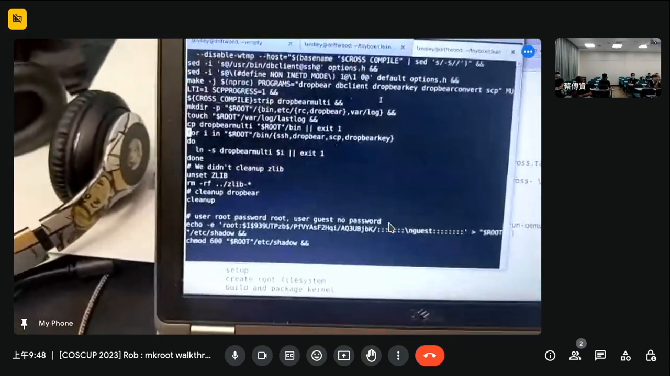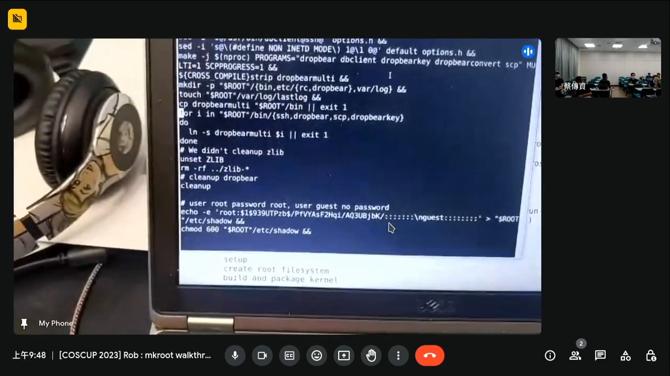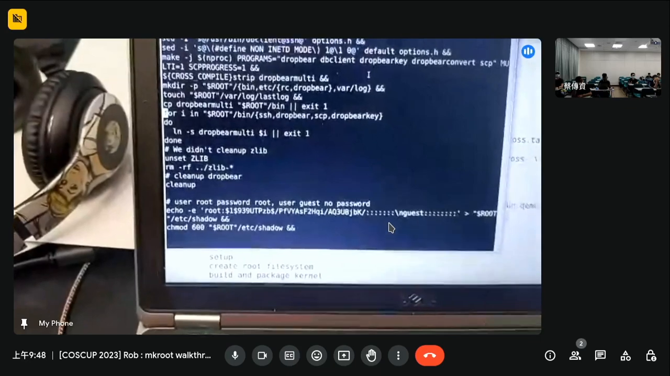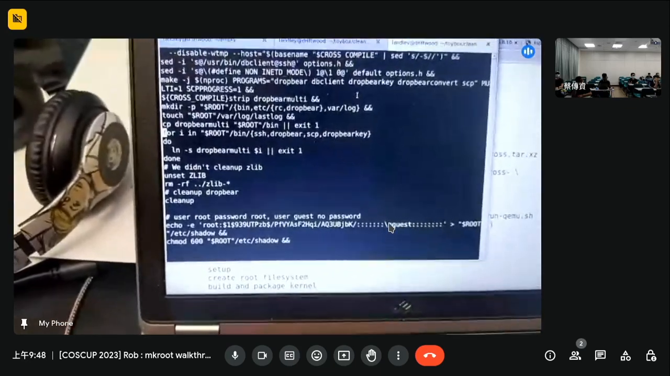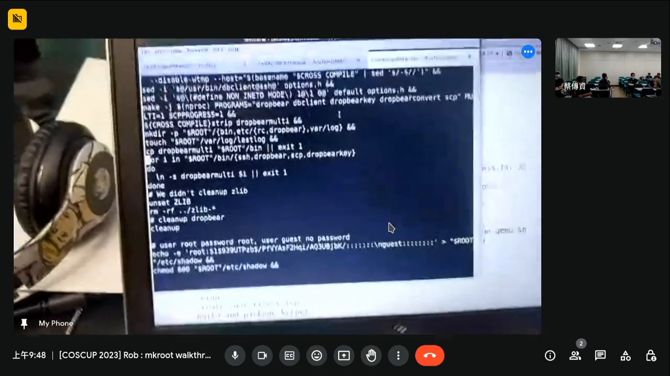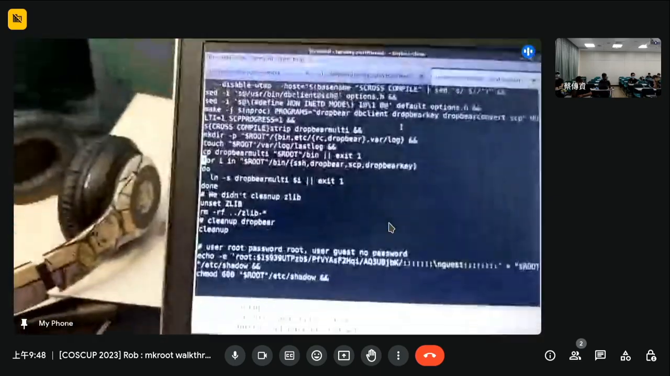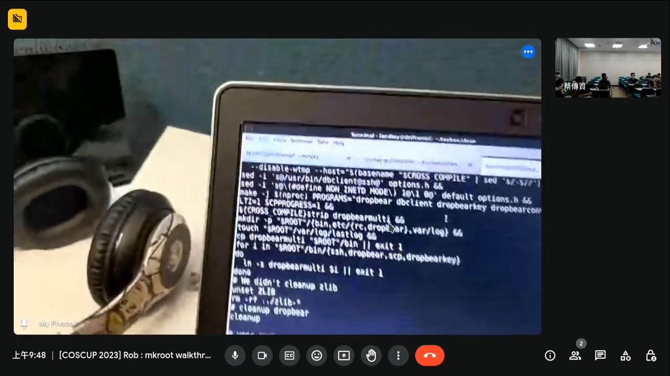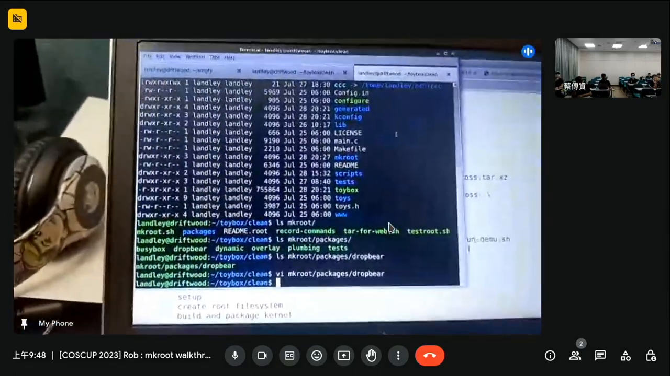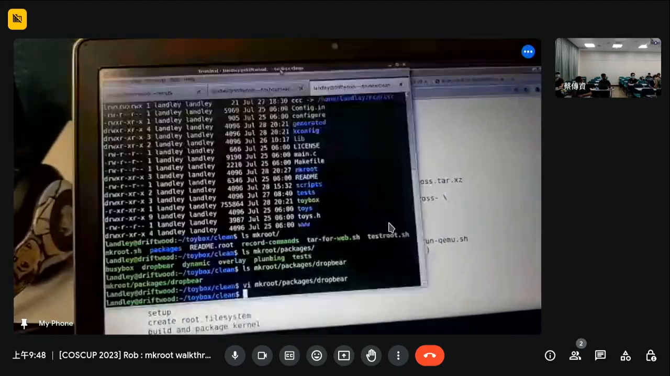Dropbear is an embedded SSH server and client. It's very small and simple and straightforward. And I added it as an example, both because here's how you build a reasonably complex package, and because being able to add SSH to these systems is kind of nice. Let me try to get back to that at the end. That's a bit of a tangent. But you can add packages.